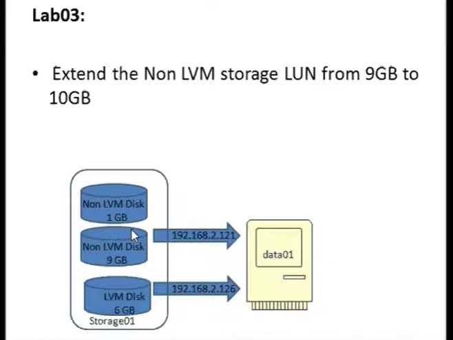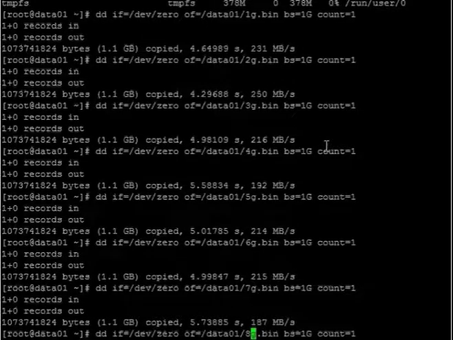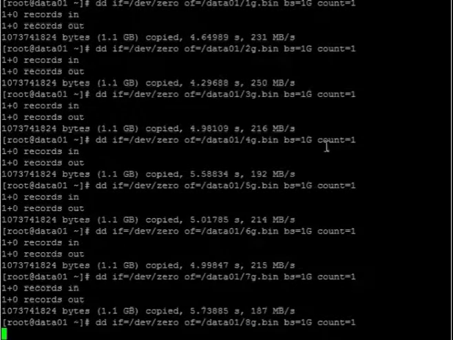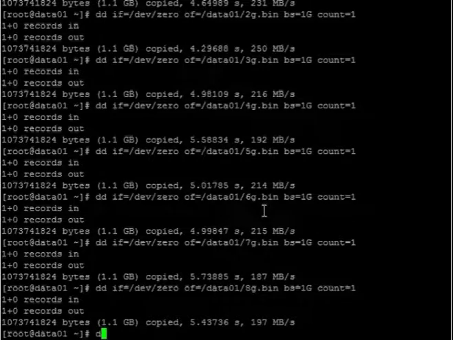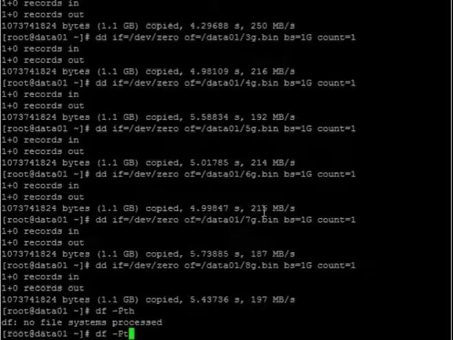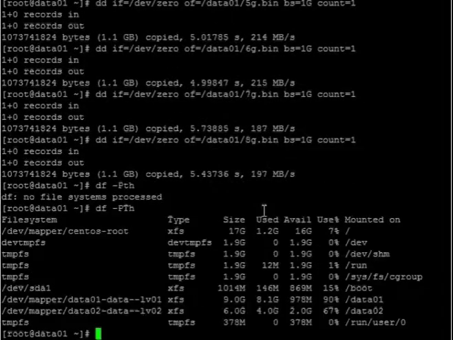Now we are going to perform the next practical, that is lab 3. In this practical we are going to extend the non-LVM LUN. Before extending, let's create some data on the disk. Using this dd command, we will generate some data on this partition. This is the non-LVM LUN. Now you can see 90% of the disk is utilized. Now we are going to extend this partition.